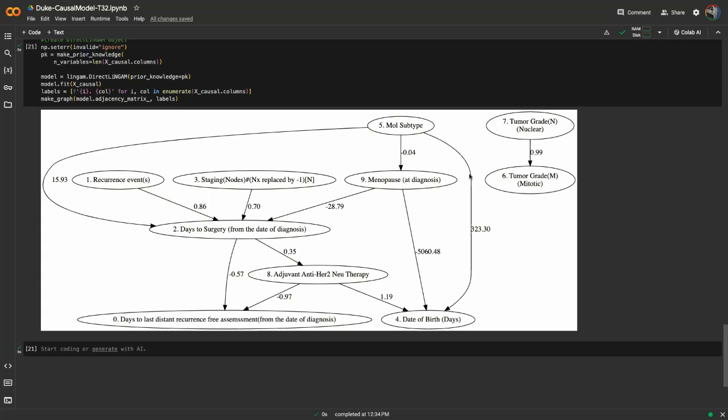What was the data cleaner where you define your endpoint? Yeah, so you would define your endpoint, days to last distant recurrence, and then you can specify the NA values, and you can do data cleaning, you can drop columns, you can look at feature importance, you can generate the Lingam graph and download it. This is something that we're building to try and democratize simple machine learning stuff.